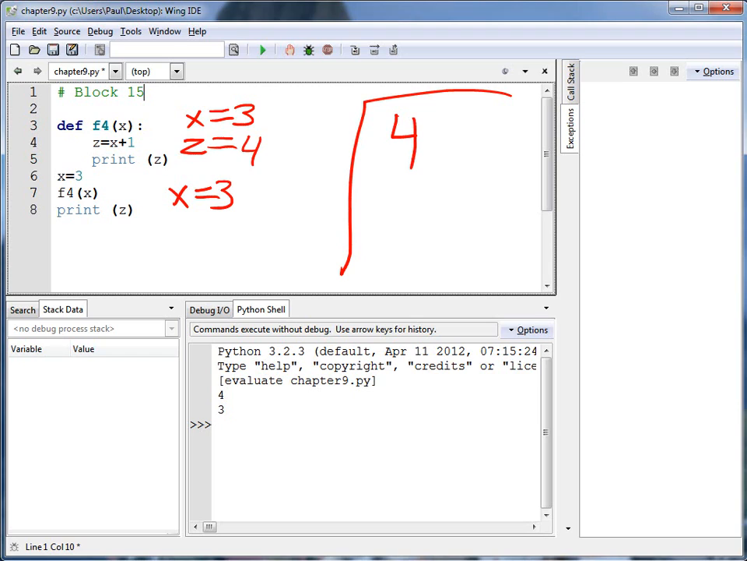Great. I hop down here, and what am I going to do? I'm going to print z. But here's the kicker. Where did I create z? Inside the function. Any variable created inside that function stays inside the function. Outside of the function, you can't reference it. This is going to be an error.